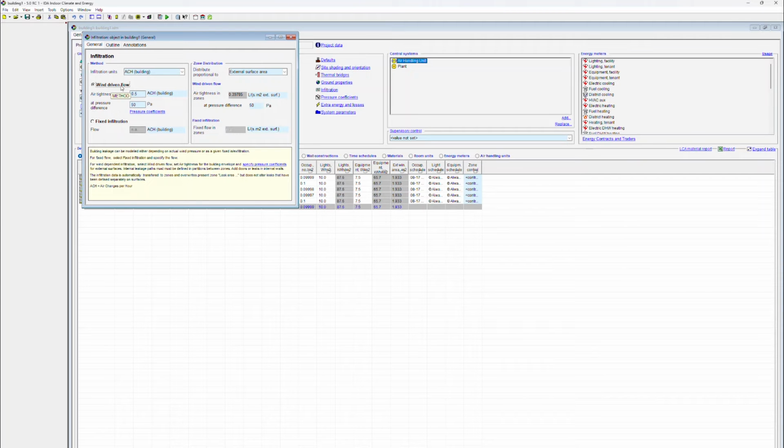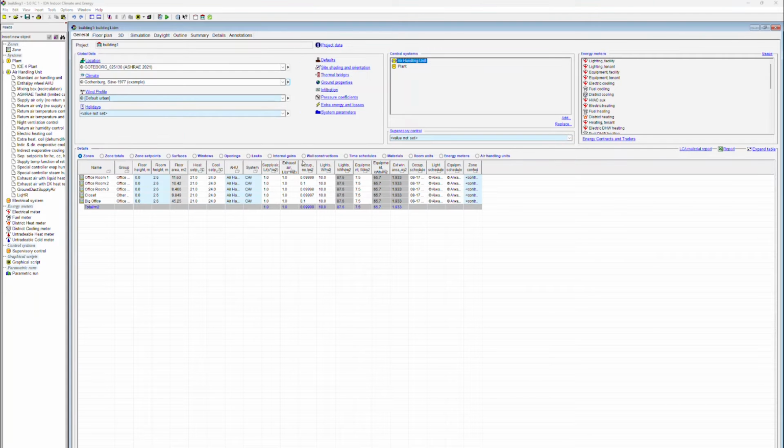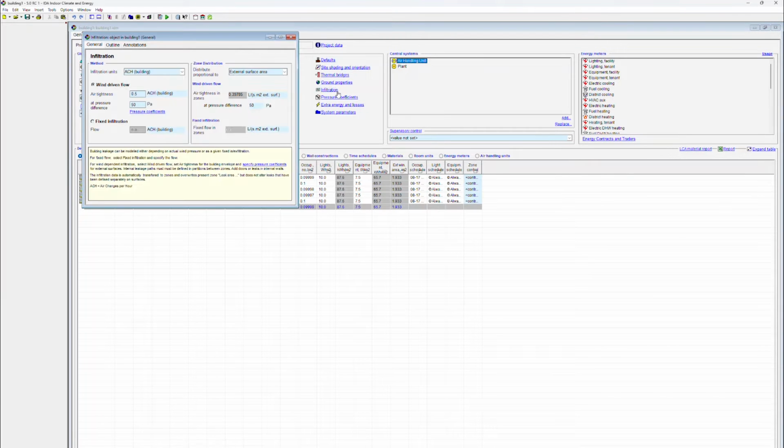ICE Learning Center, Infiltration. The link to view or amend data related to infiltration can be found in the General tab under Global Data. Here is the form where the user specifies infiltration data. On the left-hand side, the method of infiltration is specified, whether it's calculated depending on the wind pressure or whether it's a fixed infiltration rate.